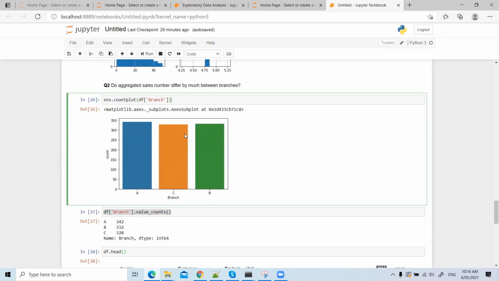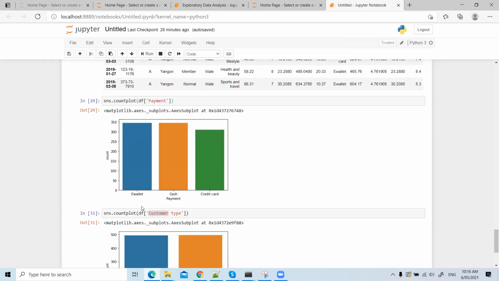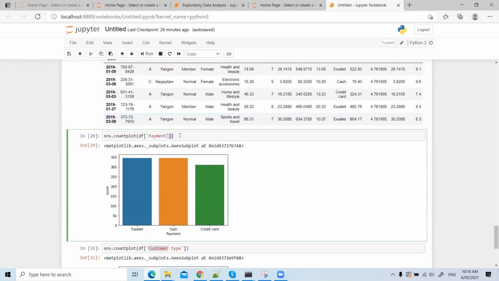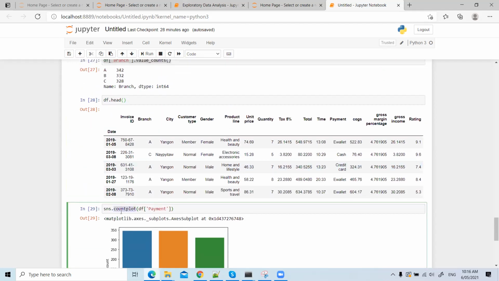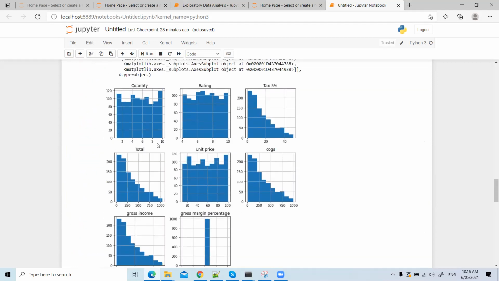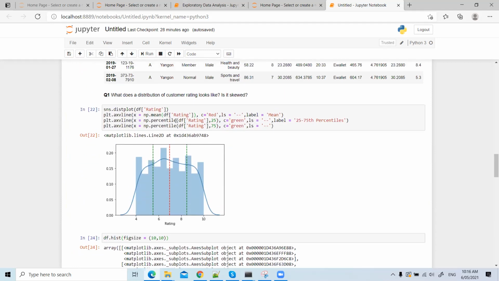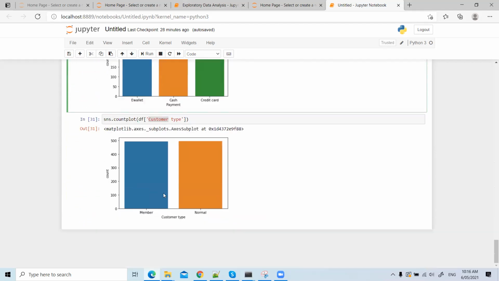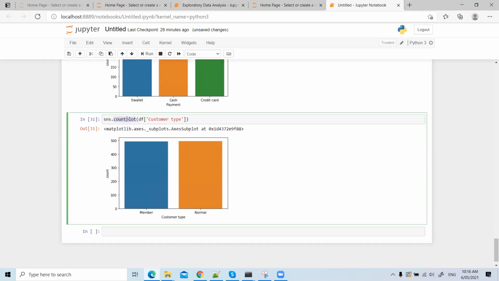If my field is categorical, for example, here my branch was categorical, A, B, C was the branch, and payment also has three categories. So for doing a categorical plot, we use a count plot. For looking at a numerical value, we did a histogram here. So for one field, for a categorical field, we did a count plot. For a numerical field, we did a histogram.